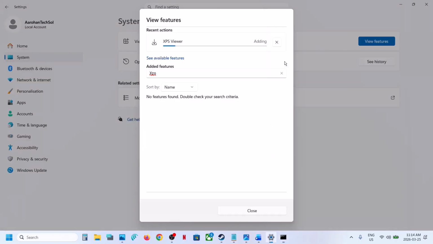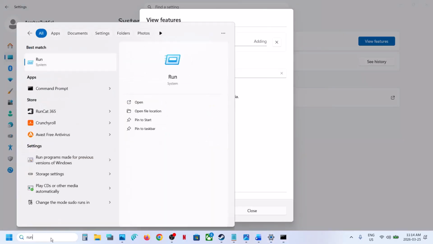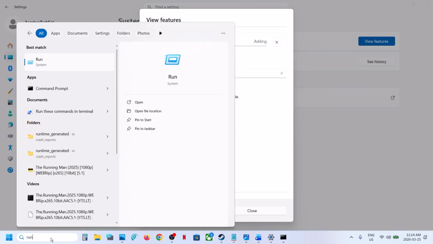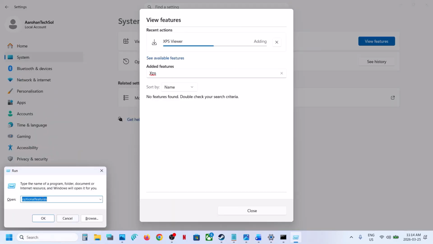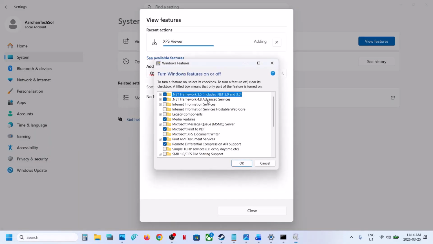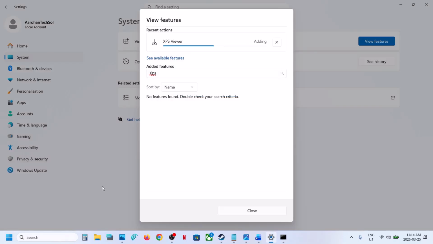This process will take some time, and here you can see under optional features, when you type in run box, if you type in optional features over here, it will open optional features. You can go to optional features in Windows settings by going to like system and then scroll down. You will find optional features.